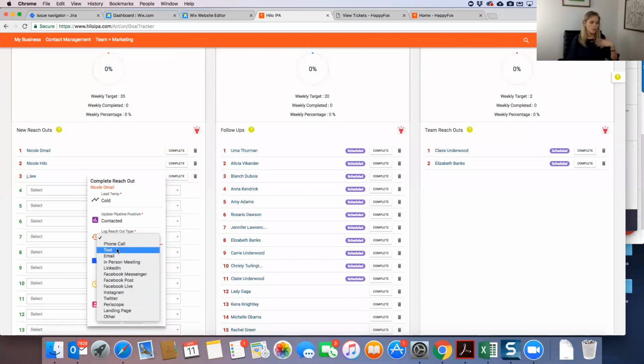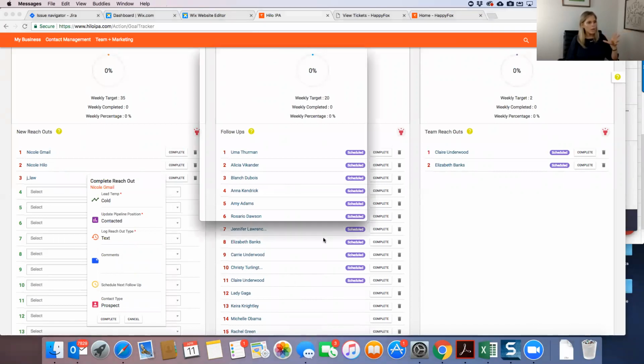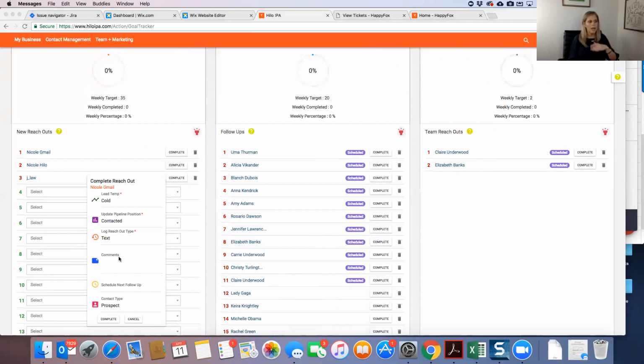So if you're using a Mac, you can use iMessage. If you have an account through Apple, or Hotmail, have your iMessage up, send your text, copy it, and paste it into the comments here.